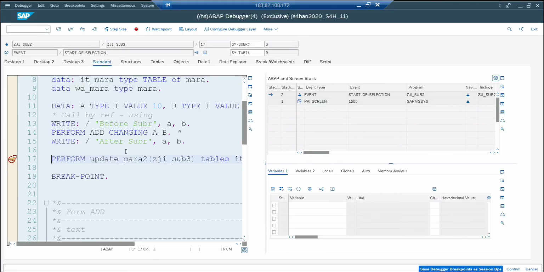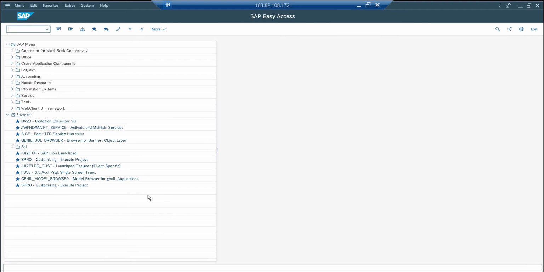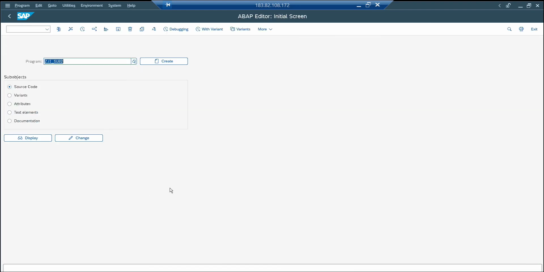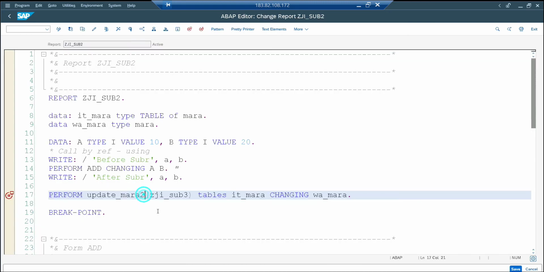Okay, so if I press F5, it won't give any syntax error because this subroutine is not available in your current program. It is in some other program, so it won't give any syntax issues as well. So if I press F5, it goes to a short dump saying call performed to a non-existent external routine. So it's not available because it found a statement that could not be executed. That subroutine is not available in the program. So what we can do is, there is an option. So as I mentioned, it's available now. Maybe after a few years, they might delete it or change the name.